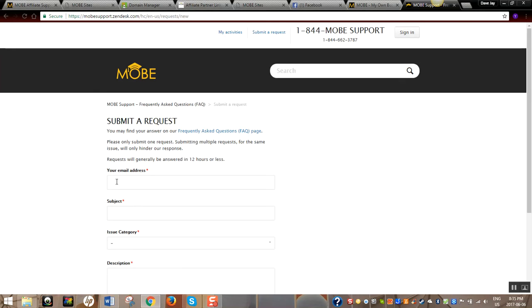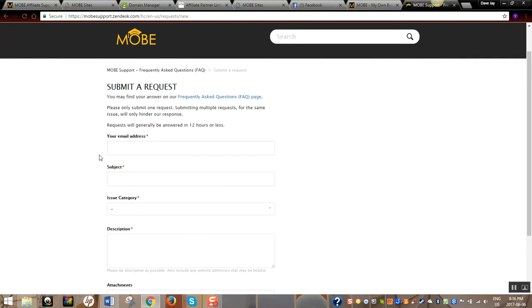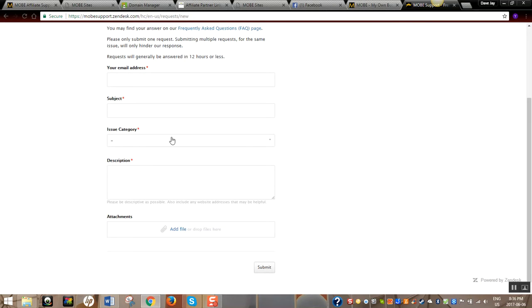Basically, you just need to put the email address that you are using in logging into your MOBE back office. Then for the subject right here, you can type, I need login information for my MOBEsite account. For issue category, you can choose ad-ons and also technical help, because they don't have a category really specific to MOBEsite, so you can just use these two categories. Then in the description, just put a simple wording: I just want to have access to my MOBEsite account. Can you provide me my login information? And that's it. You click this button right here to submit.